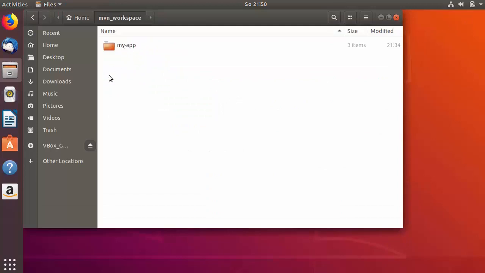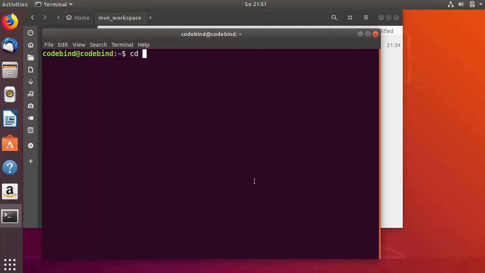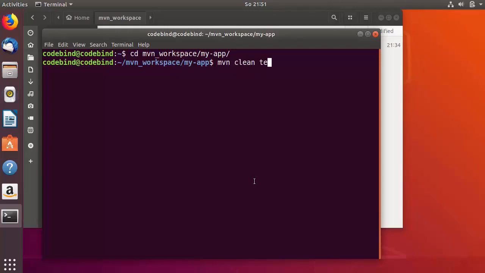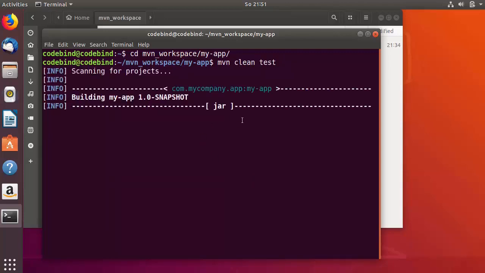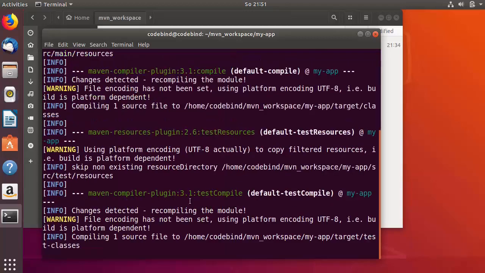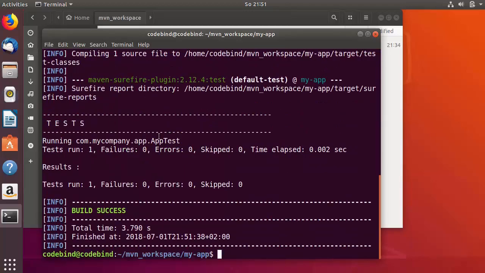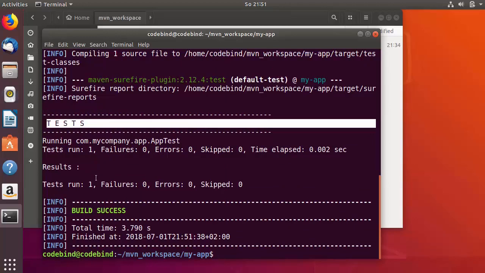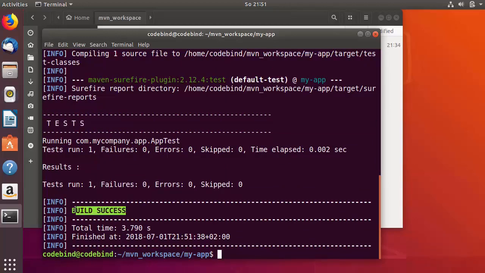Once you have this project, let's open the terminal first of all, and I'm going to go to this directory. What we can do here is, for example, give the mvn clean and test command, and then press enter, which is going to clean our project and then run the test inside this Maven project. You can see all the tests run, there is no failure, and the build is successful.